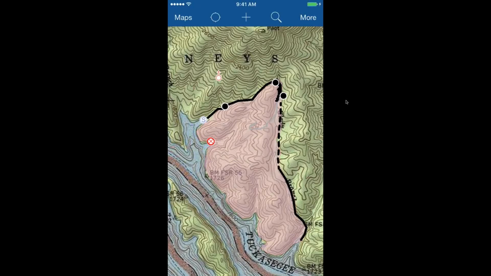Okay. So that's just a quick overview of Collector. Let's change back to my main screen for the presentation.